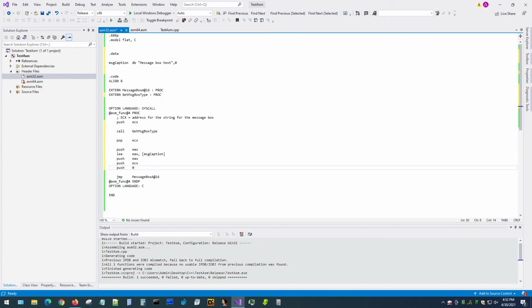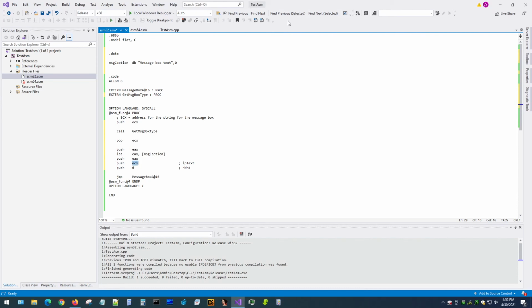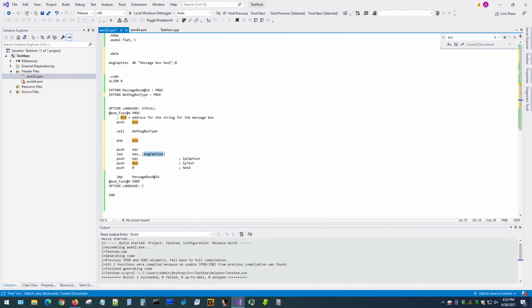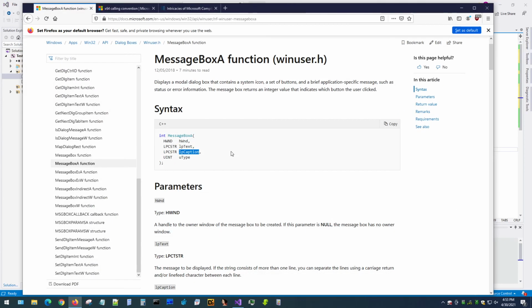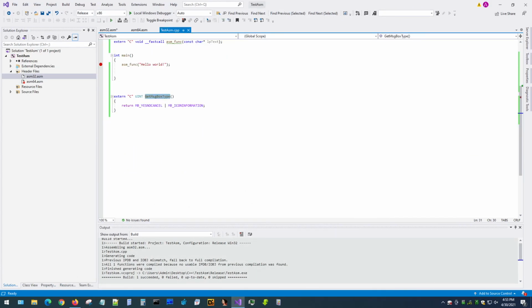So we create a hWindow, which is null. Then we create text. Now the text comes from ECX, and ECX is what comes from the outside. You see, we push, we pop, kind of like saved it here, and then we add it as a parameter. Now this one is a caption, and the caption comes from here, which we specify as data. And here we use the last parameter, the type. EAX comes from our function, which is called here. So this is our type.